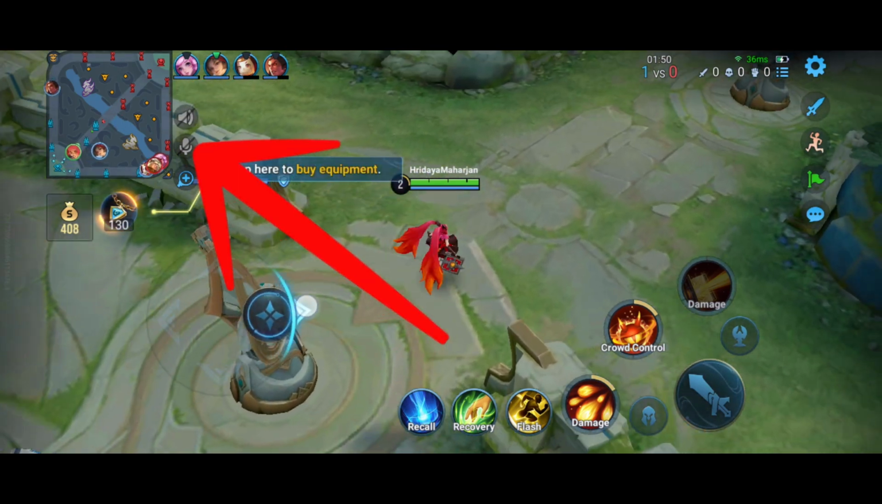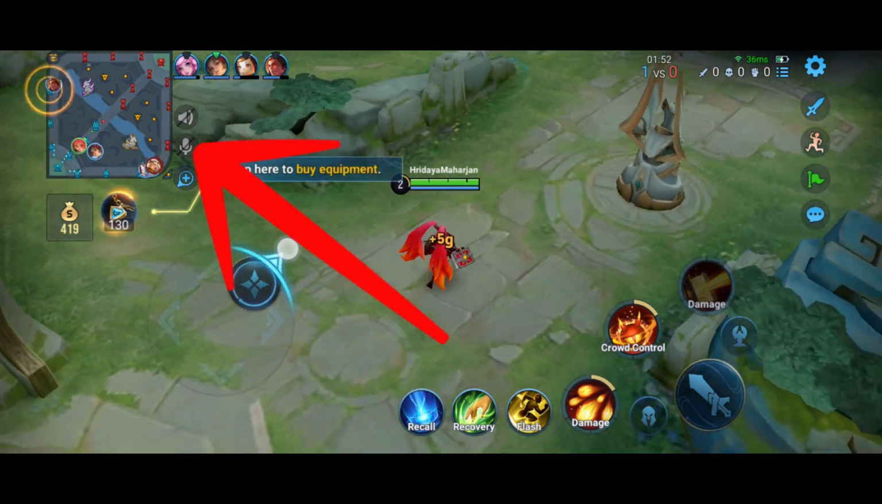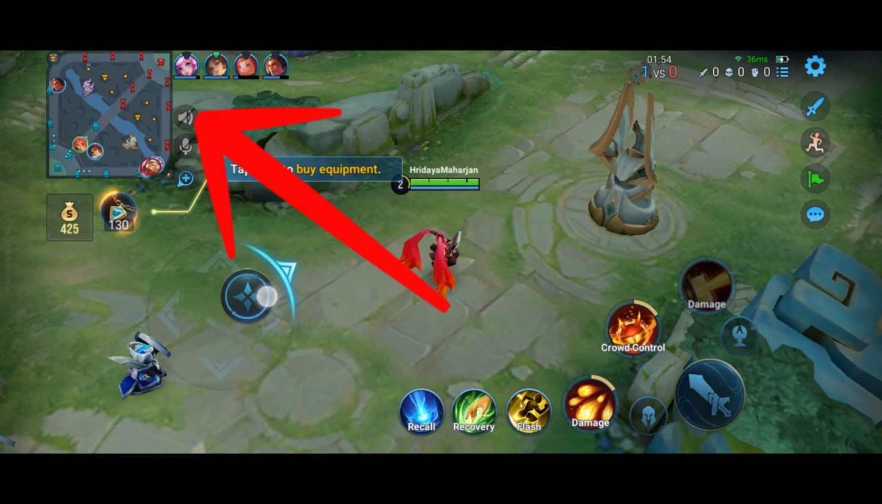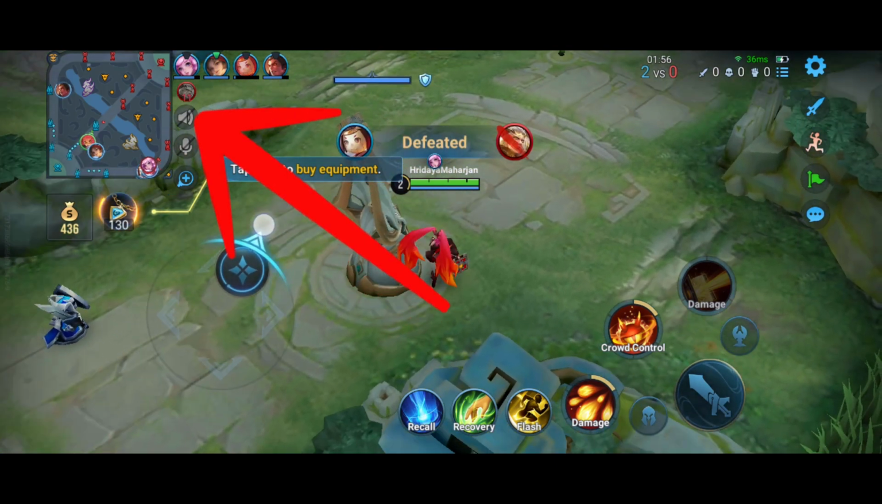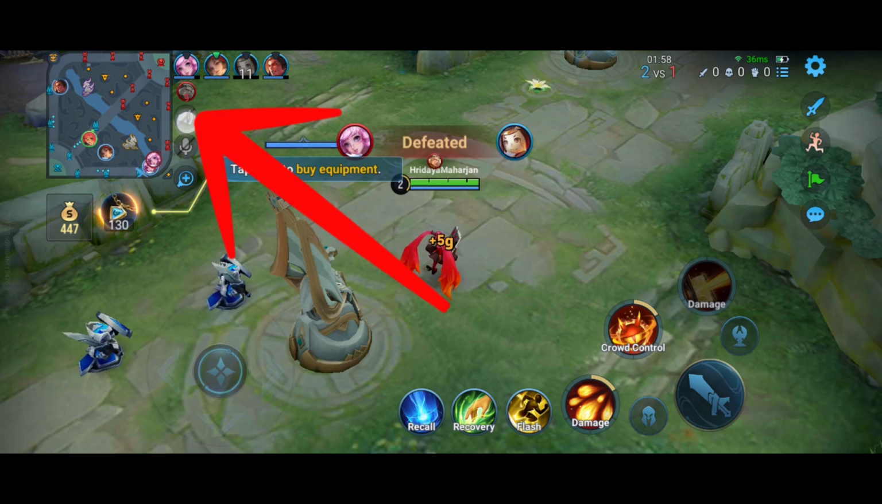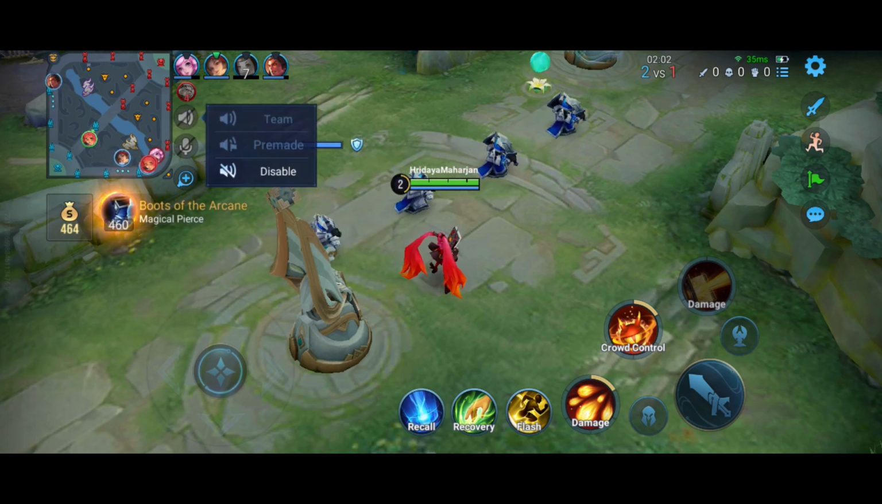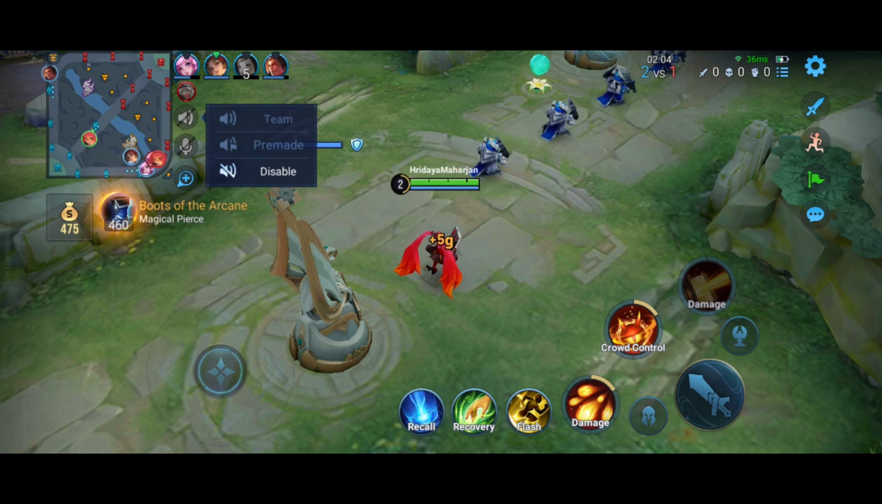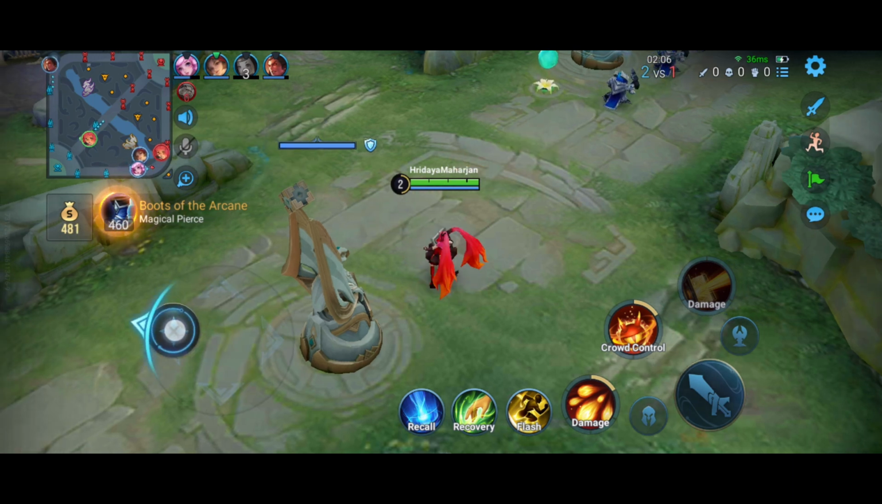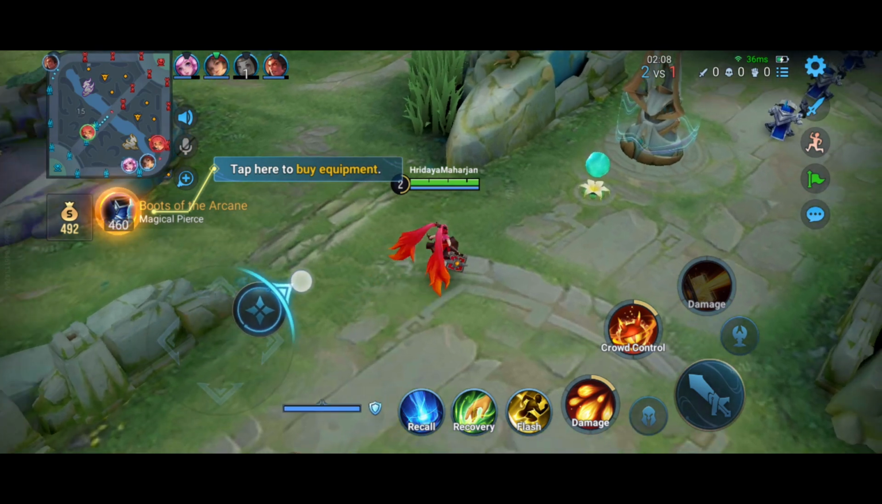Here on the left top, you'll be able to see two different icons of mic and speaker. Now in order to enable it, you must simply tap on the speaker icon, and here there are different options like team, pre-made and disable. So you can simply turn on team. Now you'll be able to hear what others say.